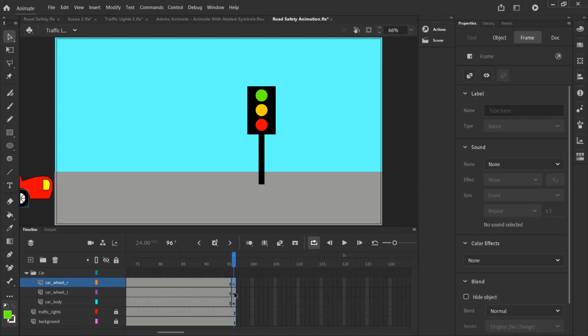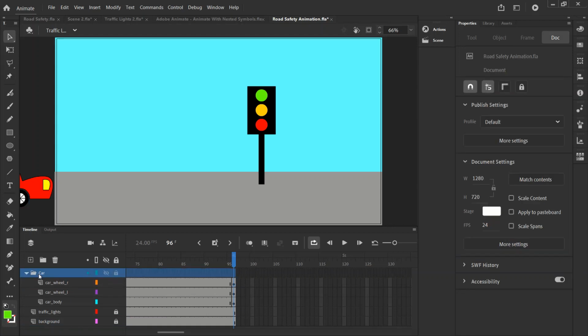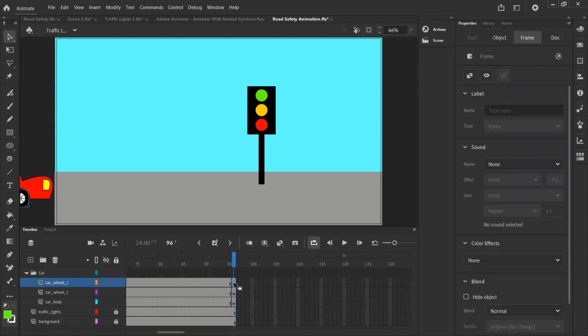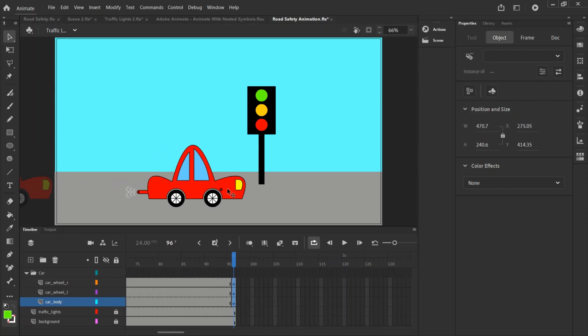Okay, so now I'm going to select those 3 keyframes for the right, left and wheel and the body, and I'm going to drag the car over to here, just in front of the lights.